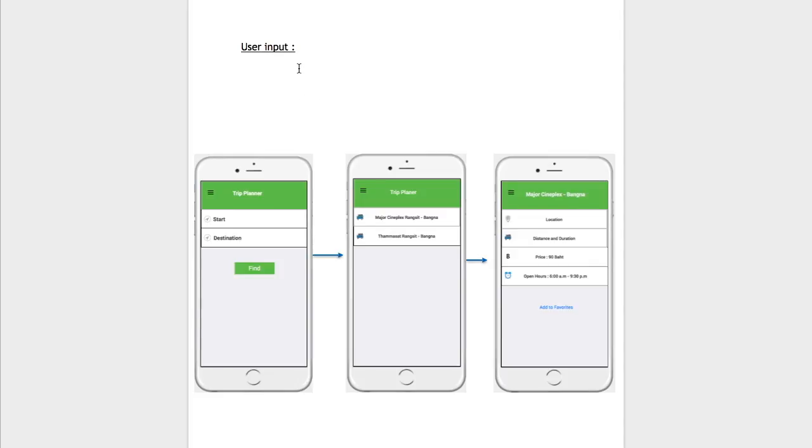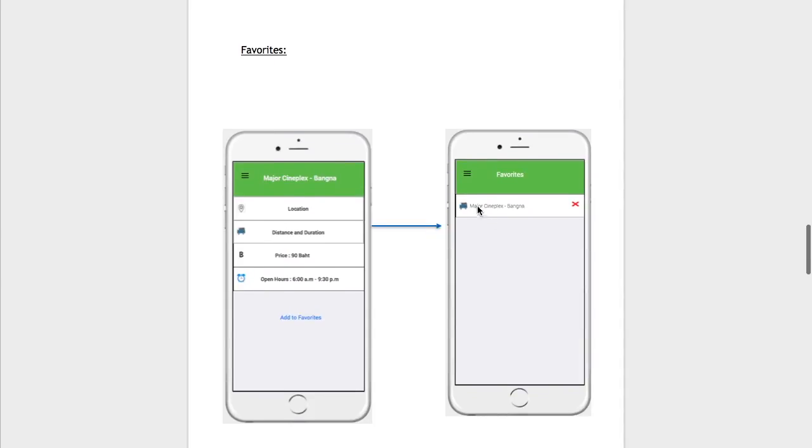The first one is the user input. Here the user will be able to write the start and destination routes where he wants to travel to, and the app will show them the vans which use the same routes. He can select one of those van stations and look at all their information like location, distance, prices and open hours. He can also add them to favorites. So the user, if he adds those to favorites, will get that van station information in his favorites column, so that he can check that anytime he wants rather than inputting the value again and again.